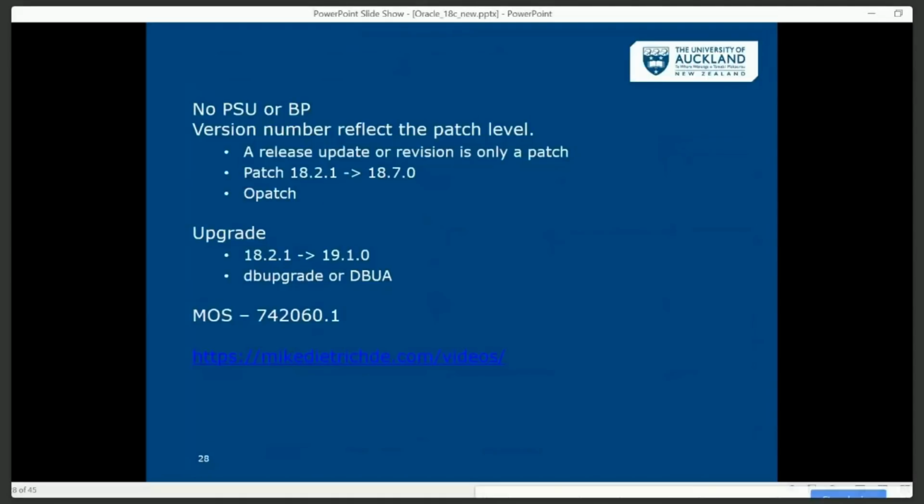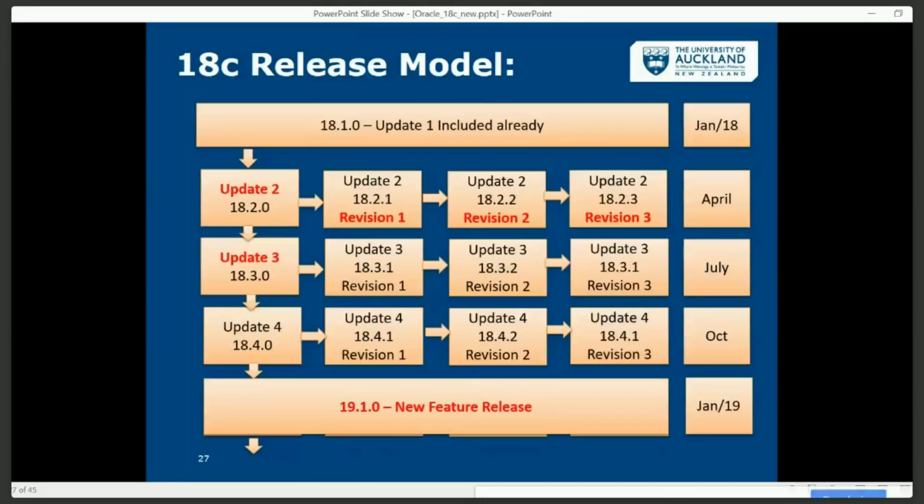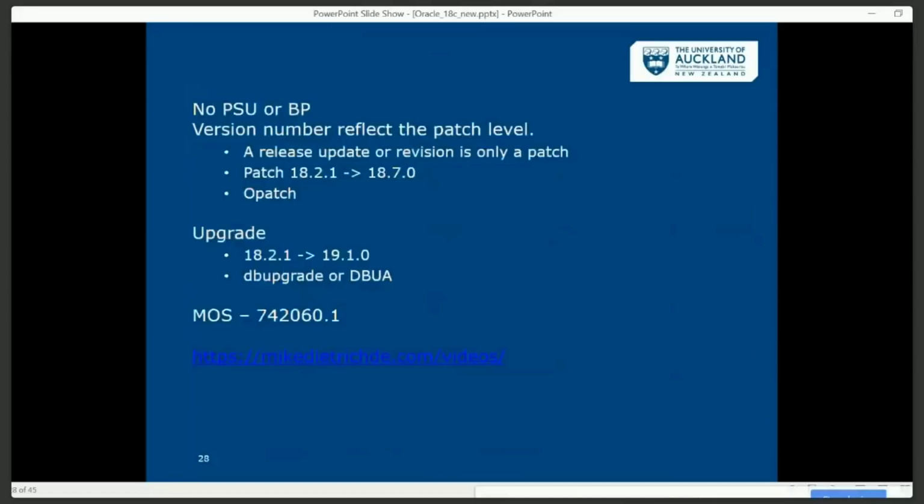To summarize, I would say the version numbers reflect the patch levels. So this is a patch level revision, or updates, or patches. If we are going from 18.2.1 to 18.3.1 or up to 18.7.1, or maybe it can go to 18.15, these are all patch updates, and you can apply those updates with OPatch. But if you're going from 18.2.1 to 19.1, this is a database upgrade, and you have to use DBUA or DB upgrade for that.